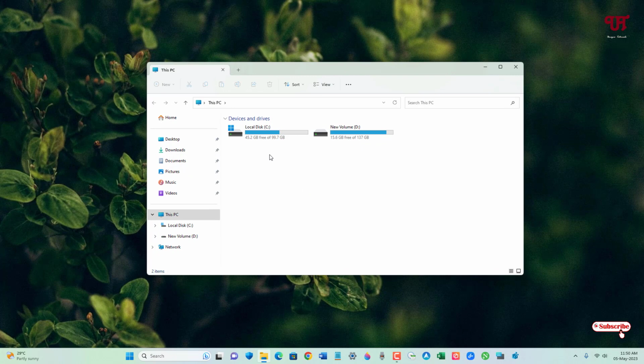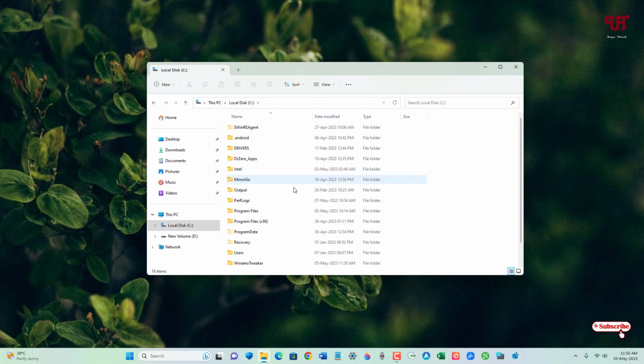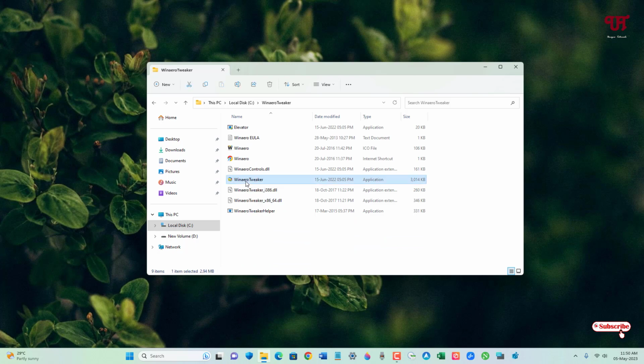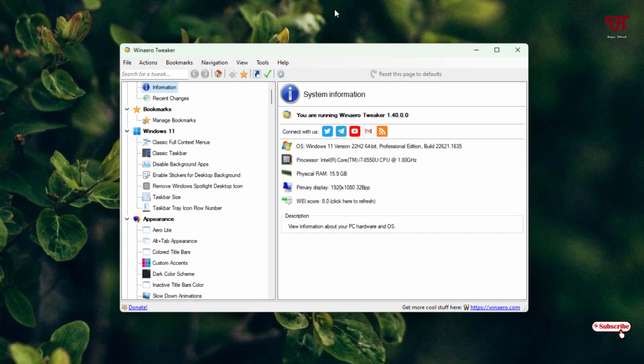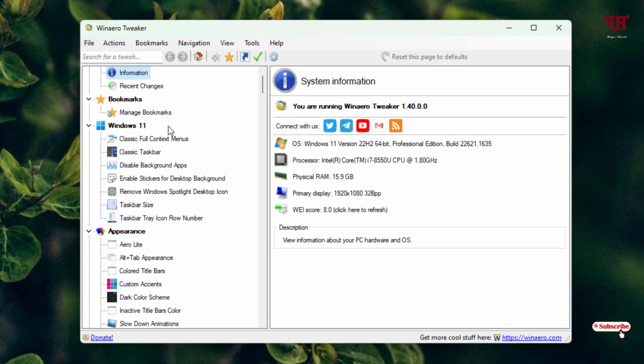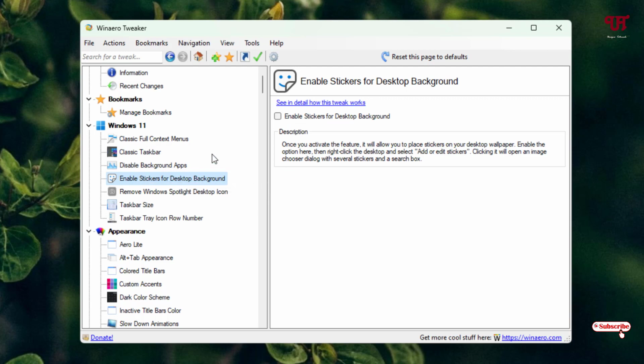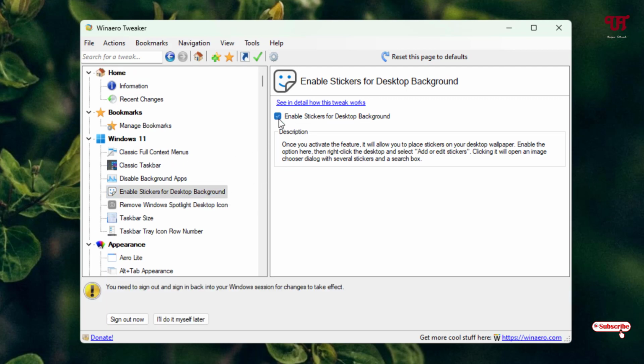Now let me go to the folder where I have extracted these files. So you can see here. Just double click this software. Now on the left panel, you can see one option written, enable stickers for desktop background, right? Just click on it. And now on the right panel, you will see enable sticker for desktop background. Just enable it. And now you need to click on sign out now.